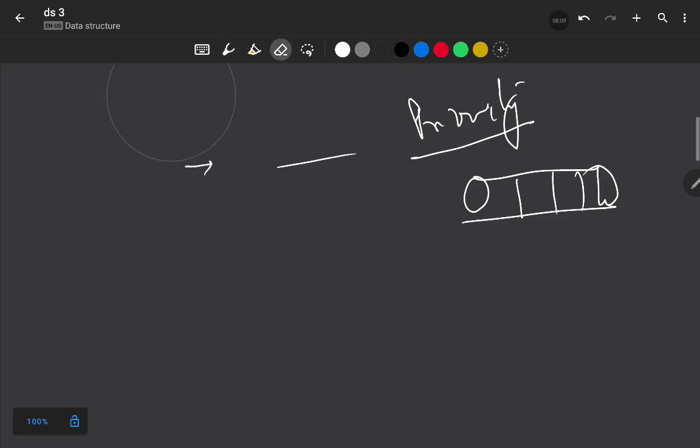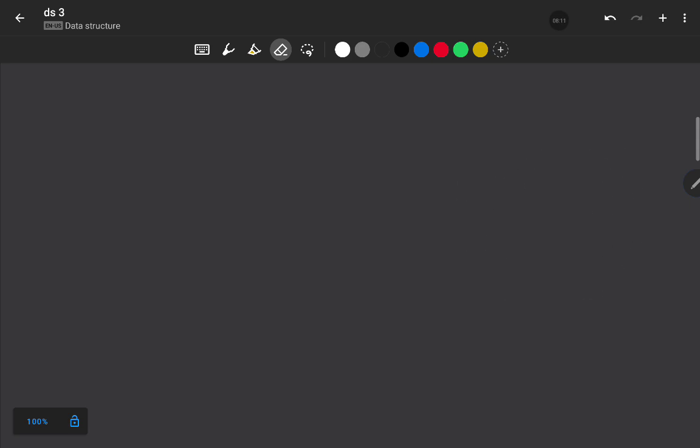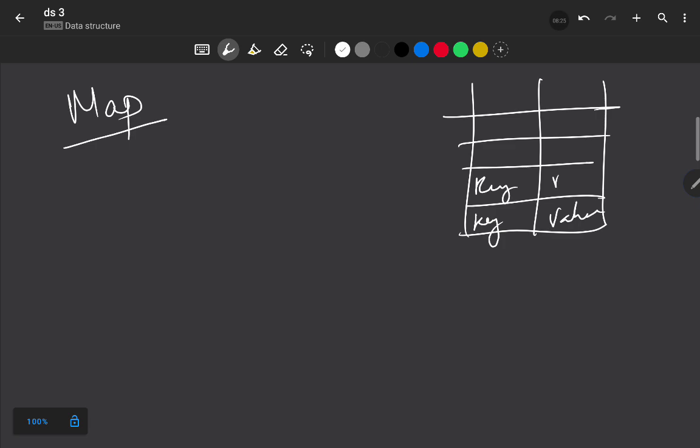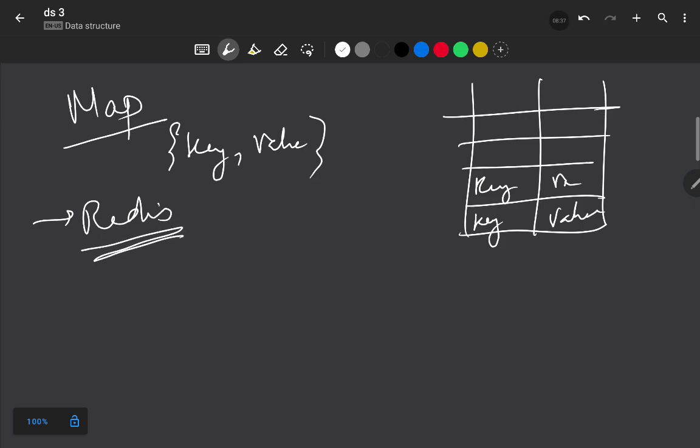The last one for today that we will learn about is maps. A map is basically a key value pair. It stores data in the form of key and value. One of the great examples of this key value pair map is Redis. Redis is a very important system that stores data in the form of key value pairs, which is highly used.